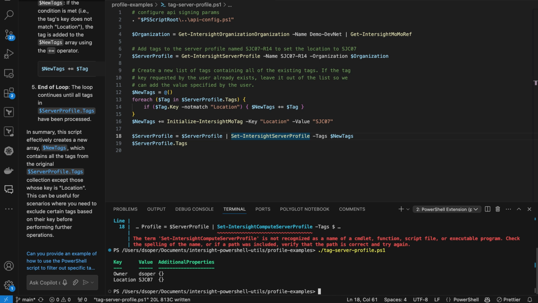I had an existing tag with me as the owner of this server profile, and now I've added in that location tag. So this is doing exactly what I wanted to do with just adding to the existing list.